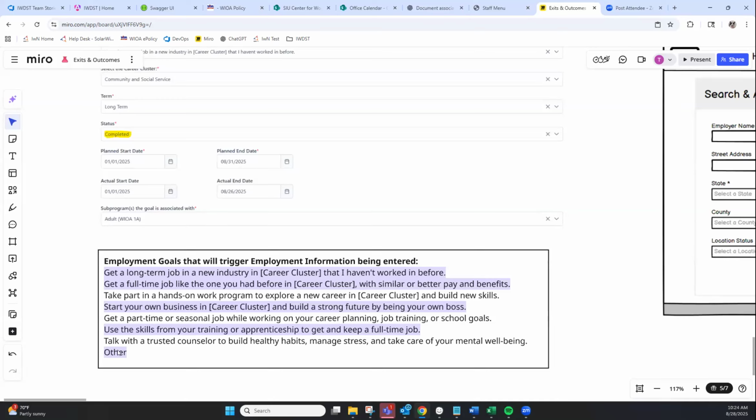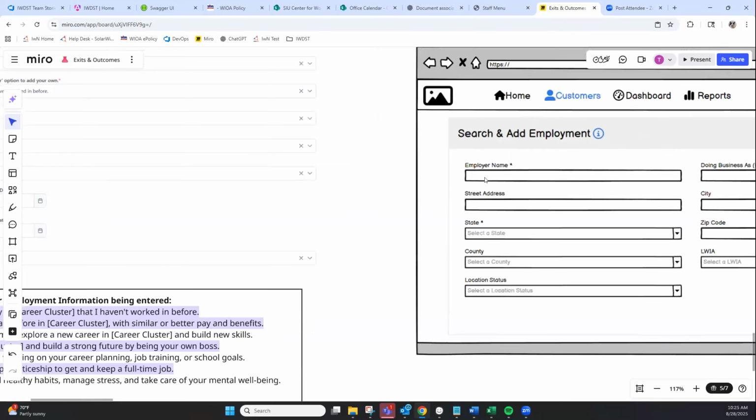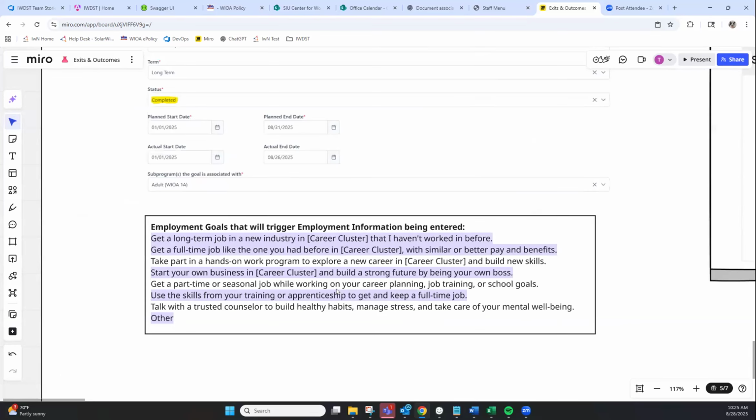Okay. If they select other, I think what we would do is have, maybe even before you get to this search, a different question pop up that says, did they obtain employment through this goal? And if you say yes, then you would go through this feature. But if it's a one-off, like Olivia just said, that maybe it's employment related, but it wasn't actually them getting employment, you could say no, and then it would not force you to enter employment into the system.